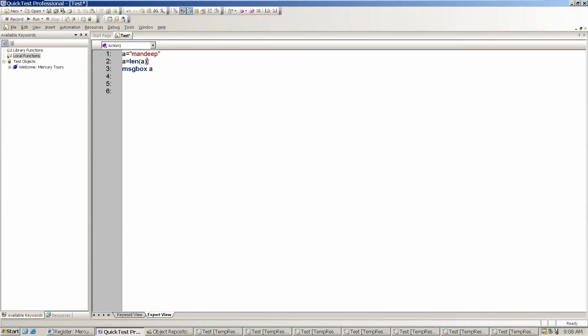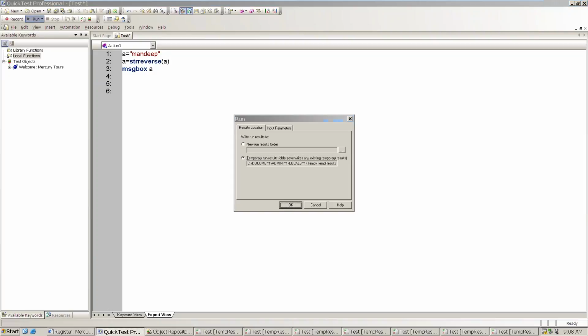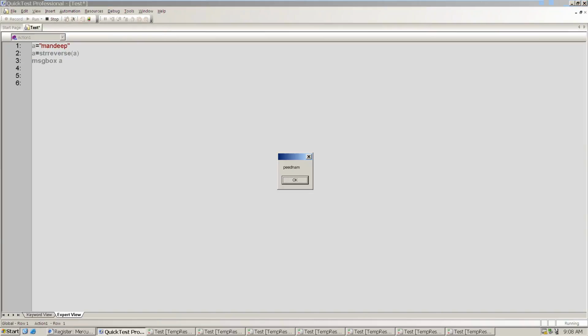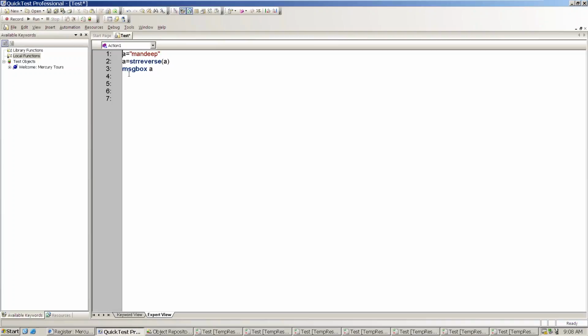So a is equal to so and so. A is equal to StrReverse of a, message box. So click on run. Click on OK. So it just reverses the string value, see, from back to front. Am I right? Click on OK.